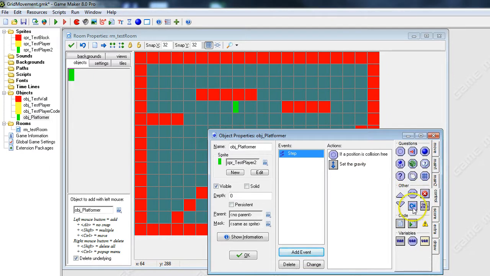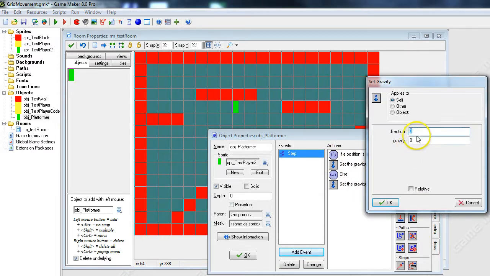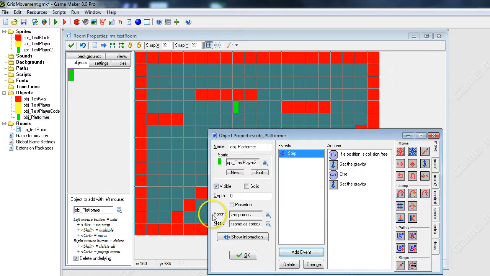Now I'm going to put in an else statement. So if this is not true, meaning that they are standing on something, we're going to set the gravity to 0. So direction 270, gravity to 0.